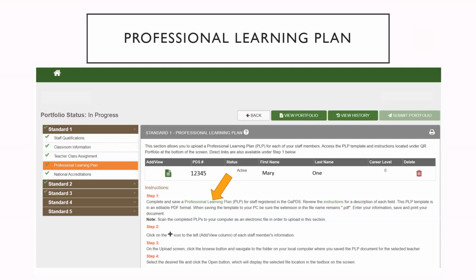The fourth section of Standard 1 is the professional learning plan. A professional learning plan is a template used to record professional learning goals and the manner by which administrators and teachers are going to achieve their professional goals. It is structured in a way of improving competence and gaining skills.